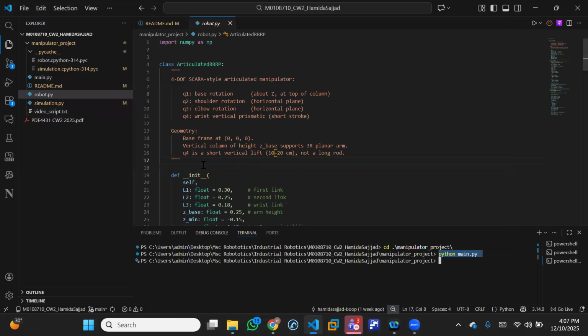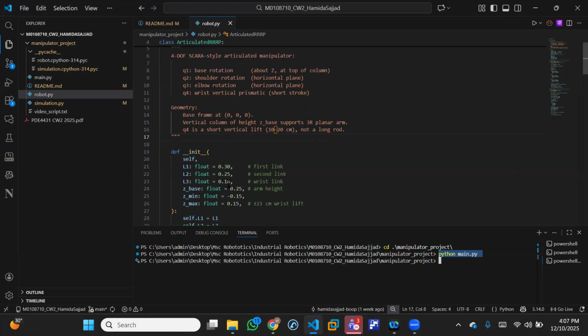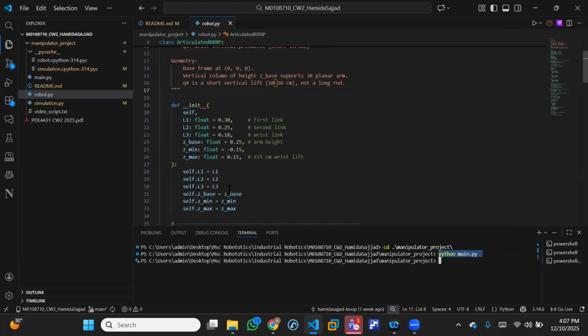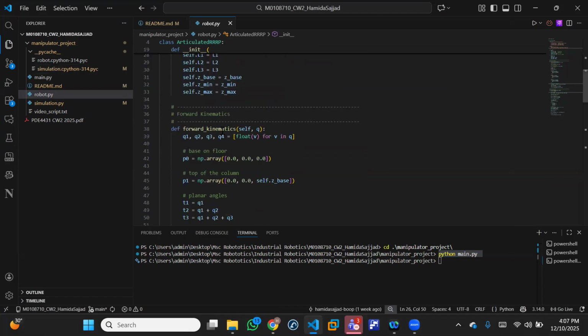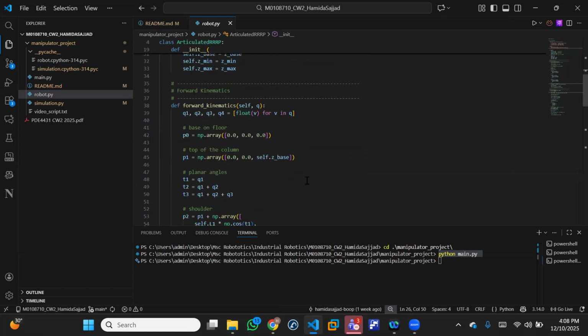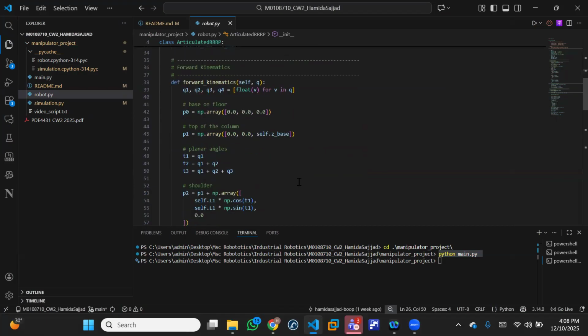So if I talk a little bit about my code, inside the code, I have the robot model and the kinematics, which are the link parameters, which are right here. These are my link parameters, and this is the complete structure of my robot. Then the forward kinematics starts here, and we're setting the entire base of the floor and the column and making sure all the angles and the shoulders are correct.